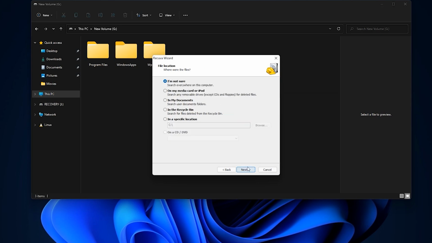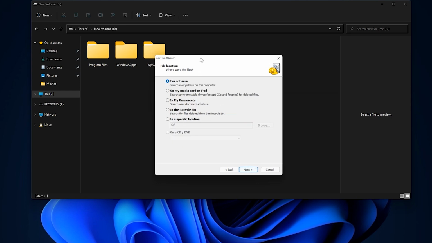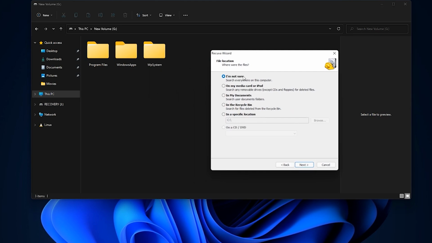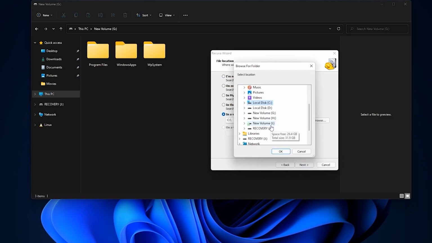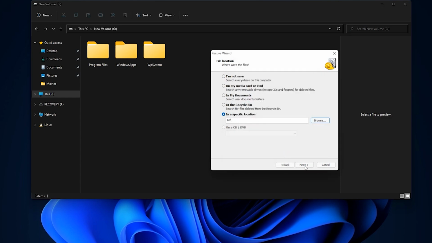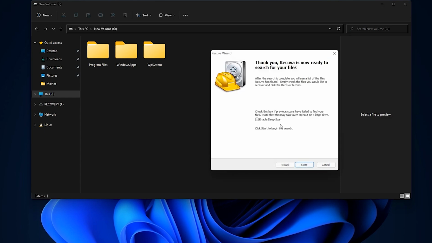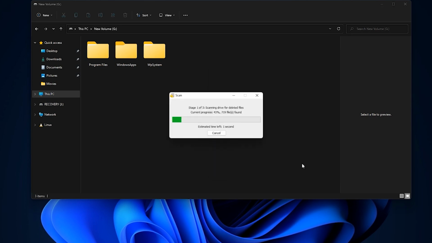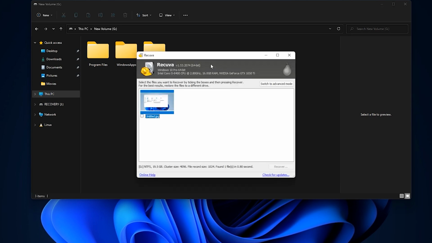Here you can specify your drive, like from which drive you want to recover the file. So in my case it is this one. If you are not sure, you can select this option, I am not sure. I know my drive location, so I will select it here and click on OK. Now click on next. Right now I will not enable deep scan. I will do the normal scan. Click on start, and here is the file, as you can see.